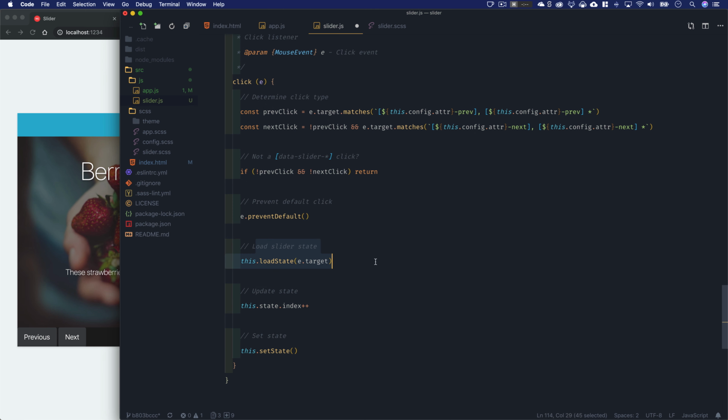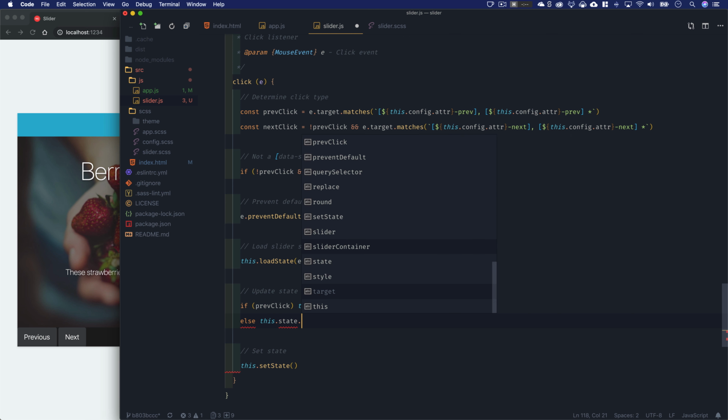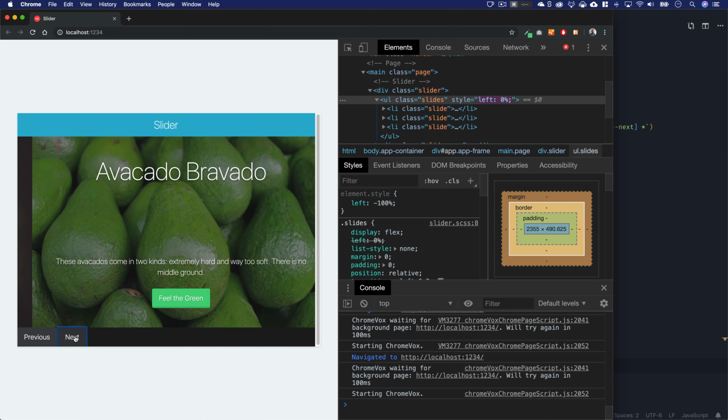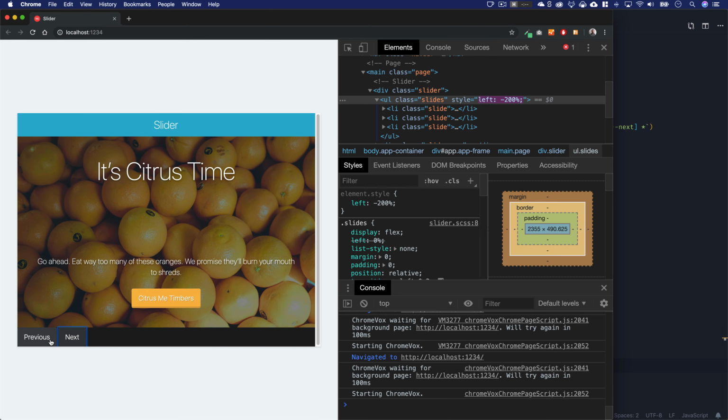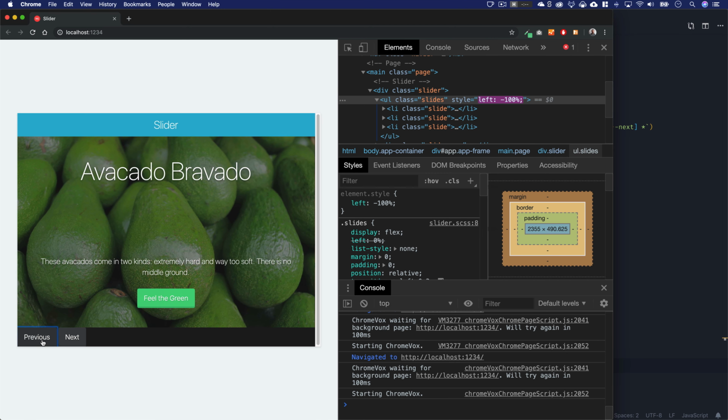We will then load slider state, update the state. We're not just going to add, so we need to make sure that if prev click, this.state.index minus minus, else this.state.index plus plus. So we're either going to increase or decrease, and then we're going to set the state. And just like that, we have our left and right navigation. Check that out. Pretty cool, huh?